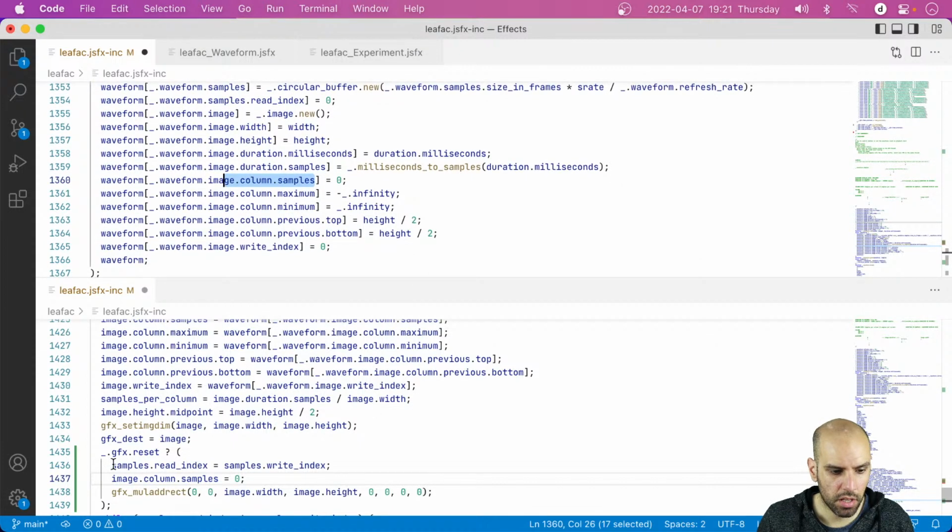But the initialization is not going to be exactly the same. For instance, this I don't want to change. I could also have some notion of resetting the circular buffer, but I will not do that. I'll just copy and paste some code if necessary. So how do I reset this image column samples? I reset it to 0.